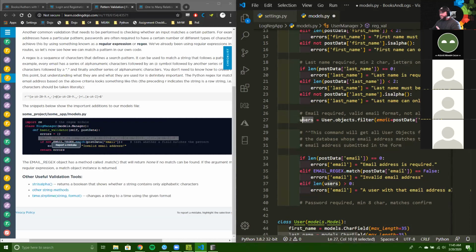So if the length of this list is anything other than 0, if the list length is 2, 3, 1, 17, 27, however many elements, if it's not 0, then that means we already have a user in our database with that email address, so we don't want to let somebody else use the same email address to register a new user.